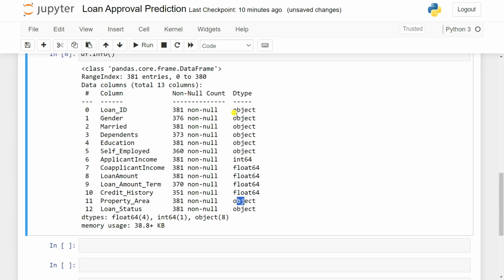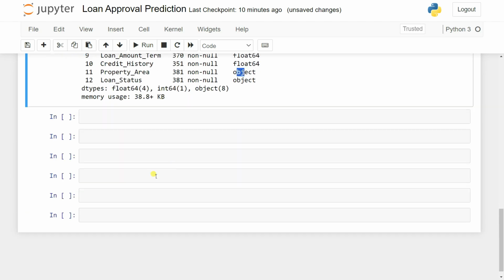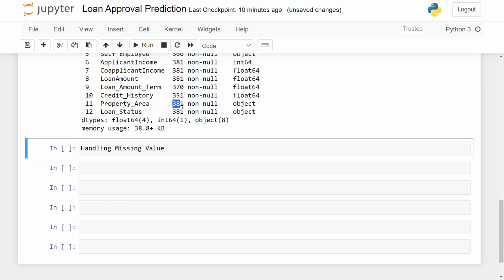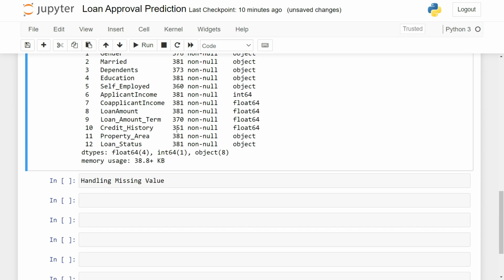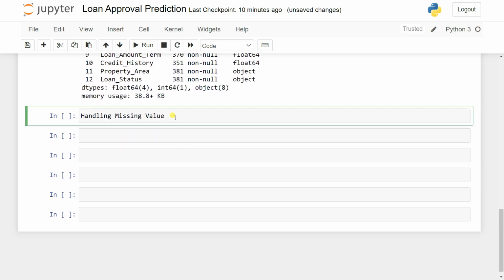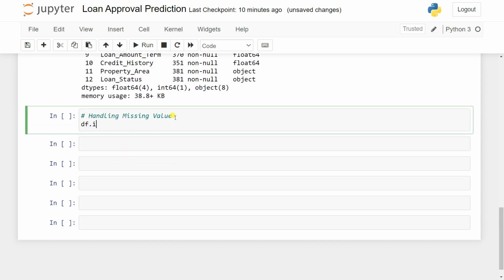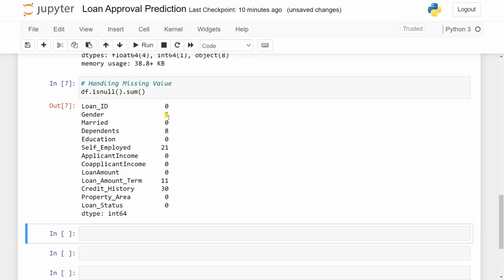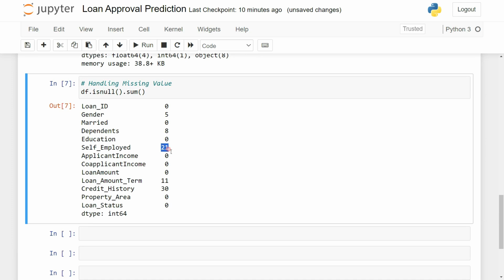Now let's move further and check for null values. Let's say handling missing values. I see there are some missing values, because this is 381 and some values are missing. So I assume that it has some null values. Let's say isnull().sum(). Now you can see here it has some missing values.